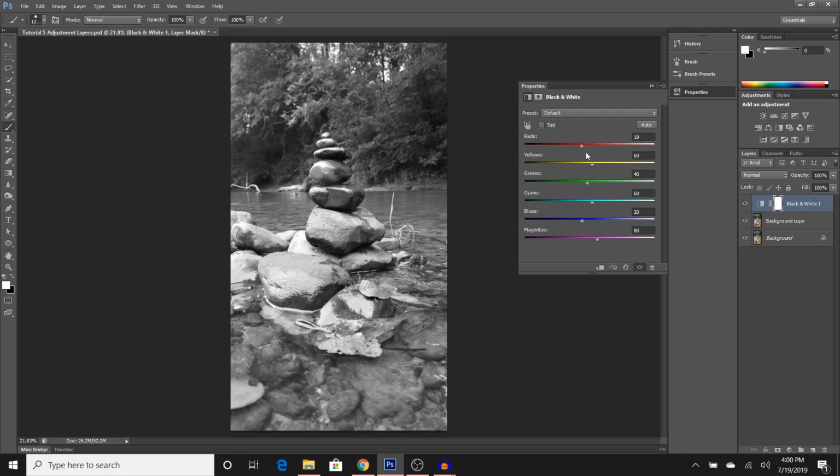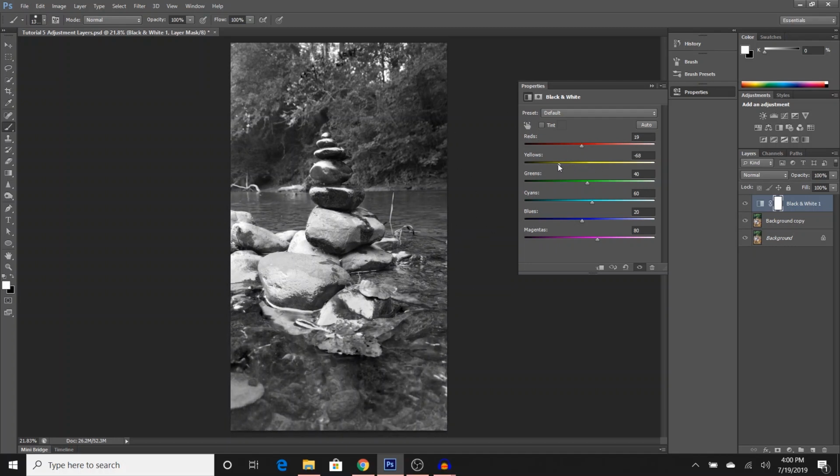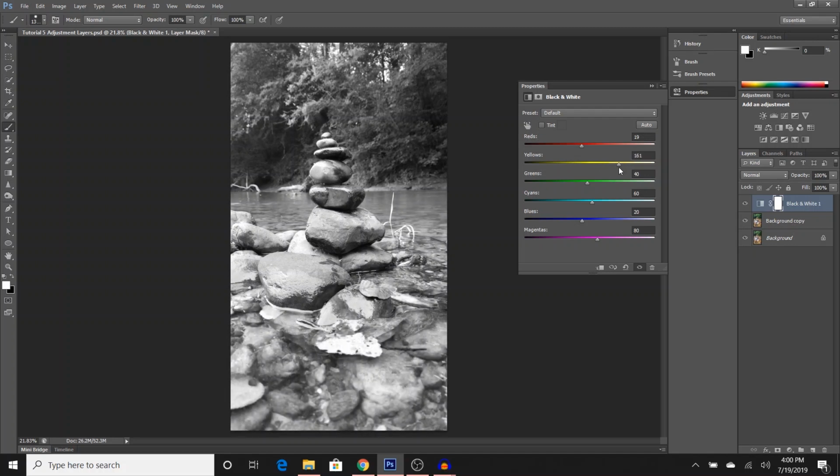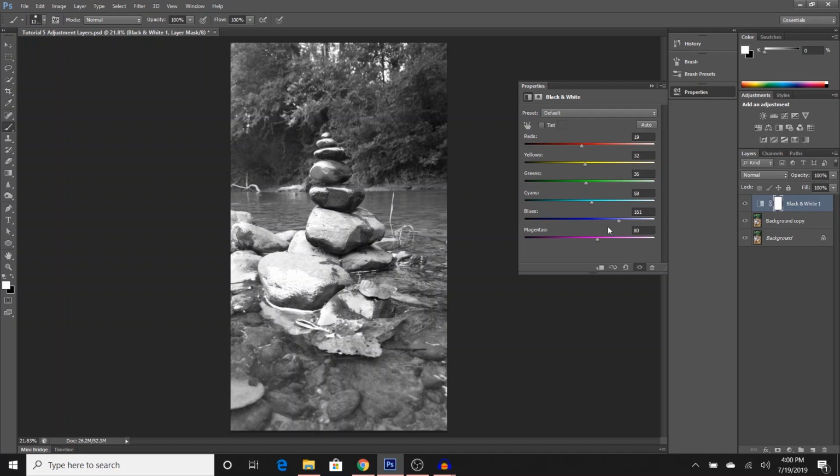Same with the yellows. We notice a lot of areas of yellow. We're going to decrease or increase your yellow. It even brings it up to this tree area where the sunshine hits it to really lighten that area or darken that area. Same with the greens, cyans, and blues. And then finally magentas, which it doesn't look like we have too many magentas in this area, maybe a little bit in the rocks down here, but the magentas. So that's what the black and white layer does.